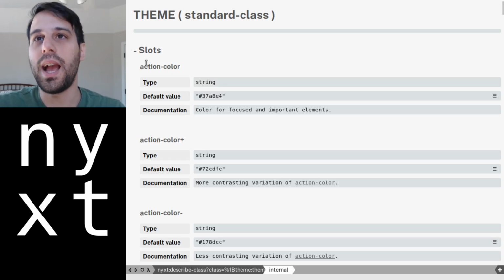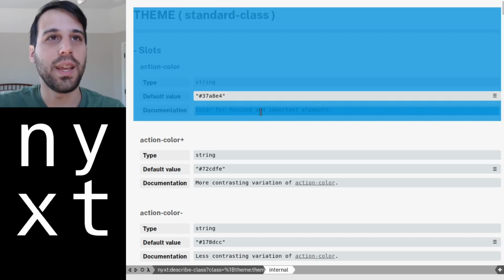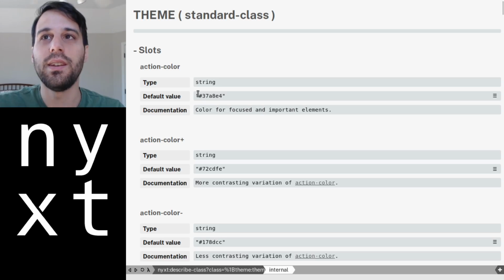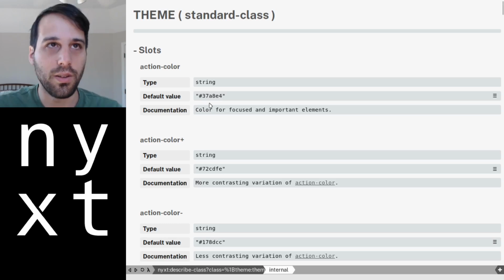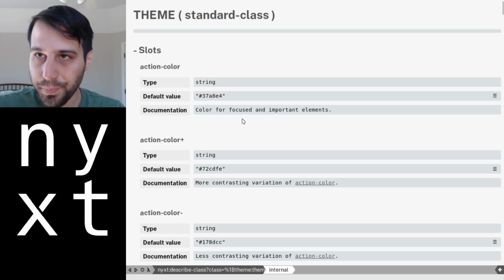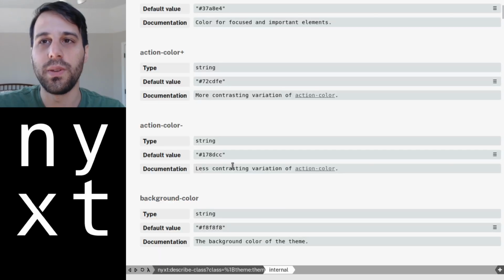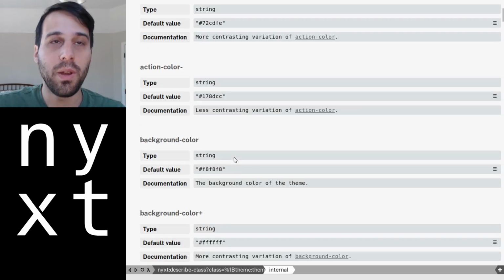So let's take a look at some of the slots that exist. We've got an action color, right? And we can see that it's apparently a color for focused and important elements. And here's the default value. That's a hex color, hexadecimal, which is sort of the standard way of representing colors within HTML. And there's all sorts of variations. And the name of the slot and the documentation should give you a good idea of what it's for.